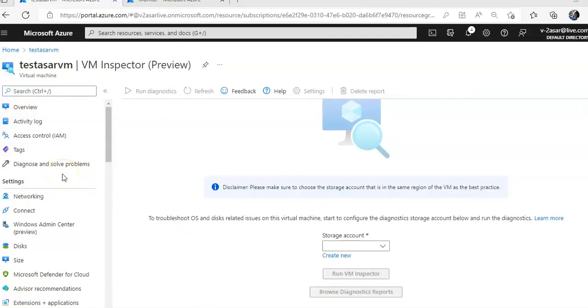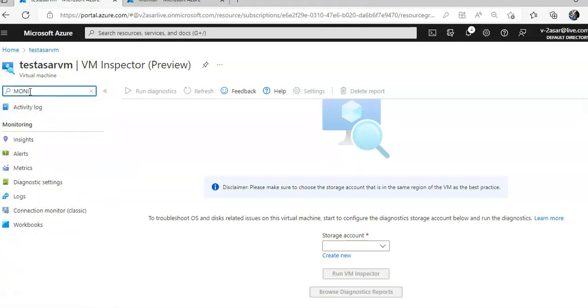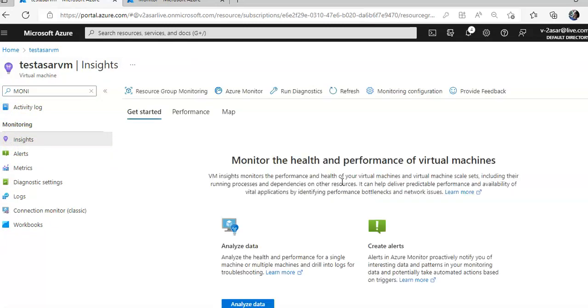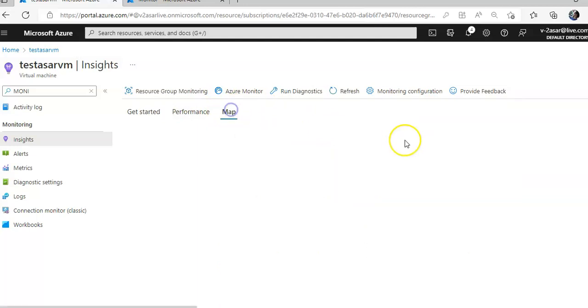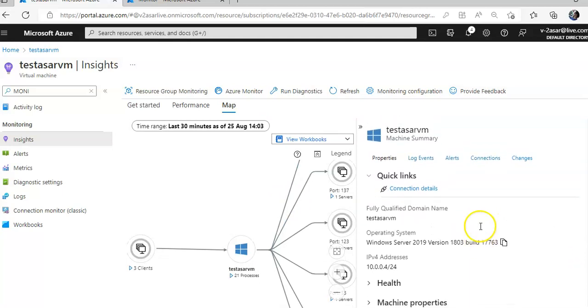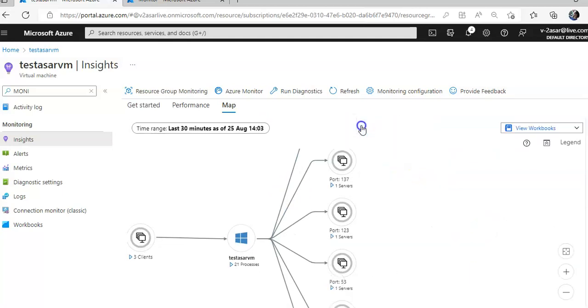To view a map from a VM, you go to monitoring. You see here Insights, click on it. Click on map. It will take a few moments. Okay, now you see this. Drag it here. Now you see the map here, right?